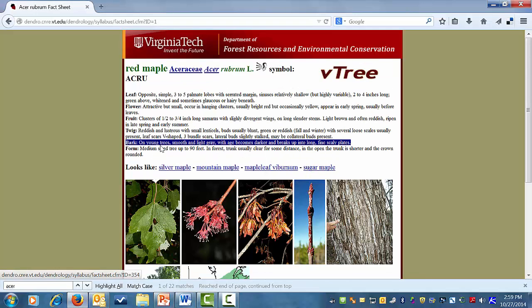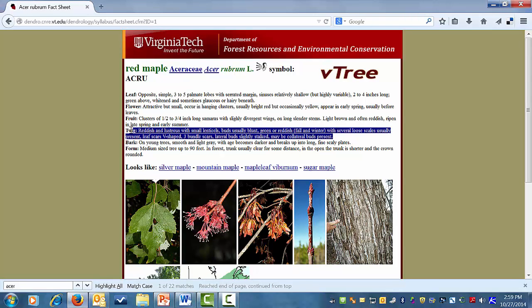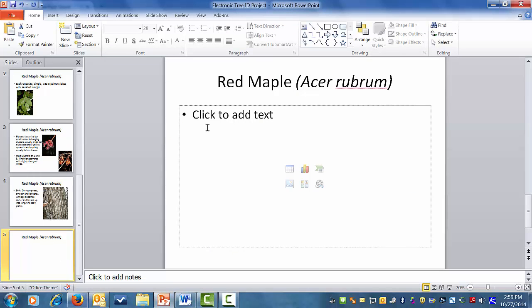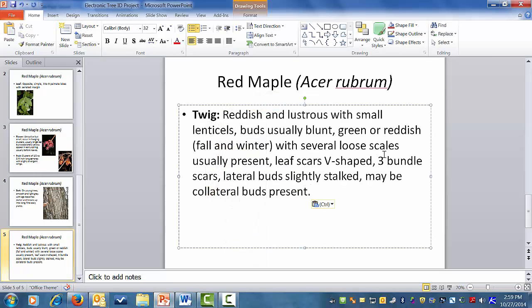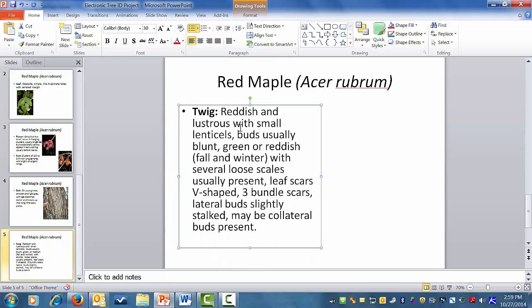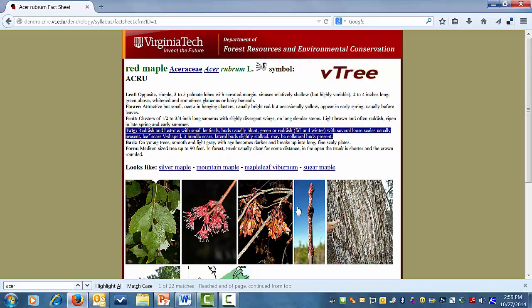And the last one should be twig, which I find, understanding what the twigs are like helps out with the dendrology section at the very beginning of the year, when most of the leaves are gone off the trees. Make sure it's talking about some of the characteristics of the twig, to be able to identify it when there are no leaves present.